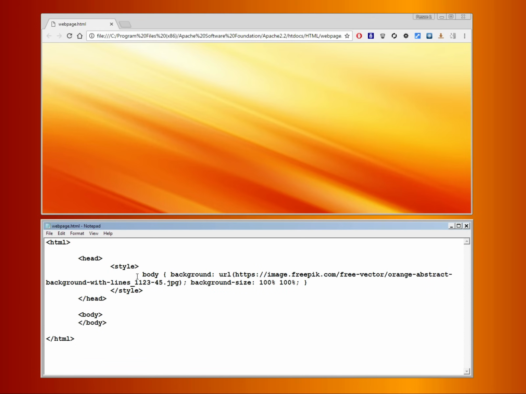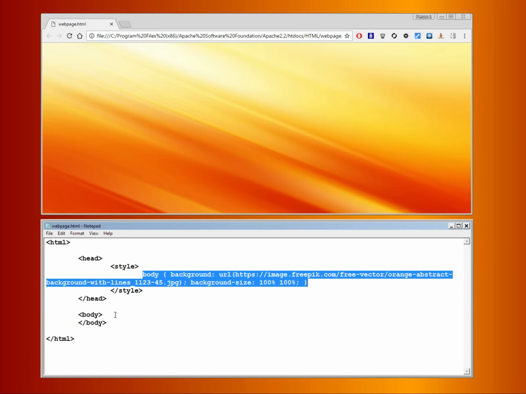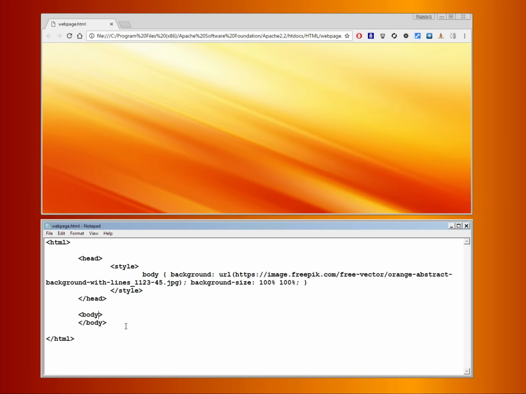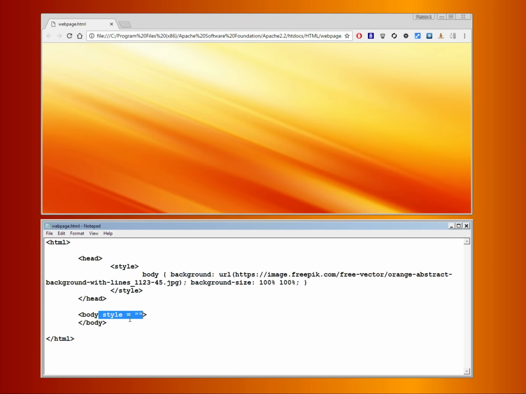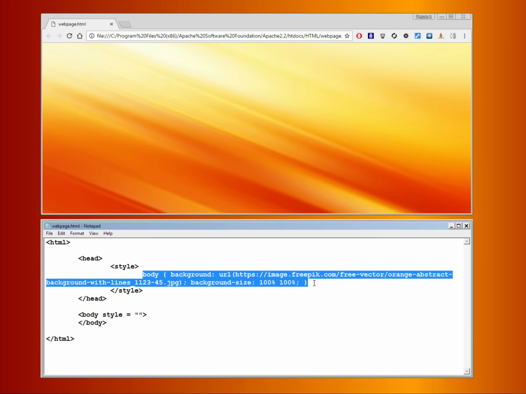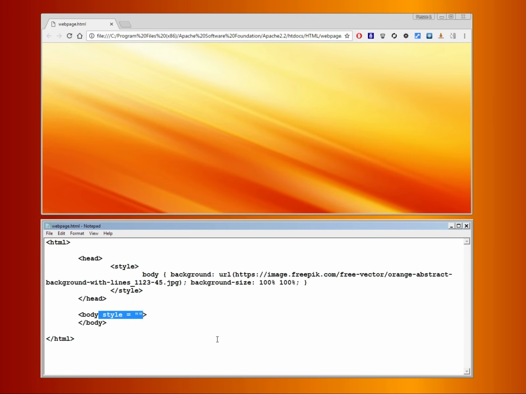So you don't have to do it that way. If you just want to add a quick background, you can always type it in here. But if you care about organized code, you should probably move things out that are CSS attributes into separate place like this, so it keeps your code cleaner and it's easier to change later.